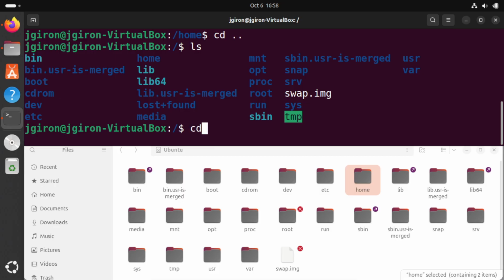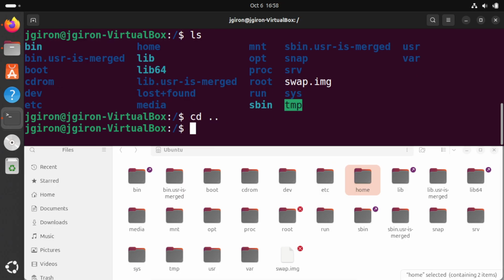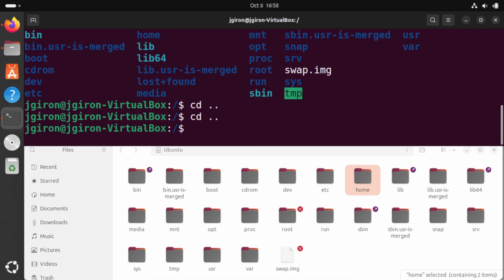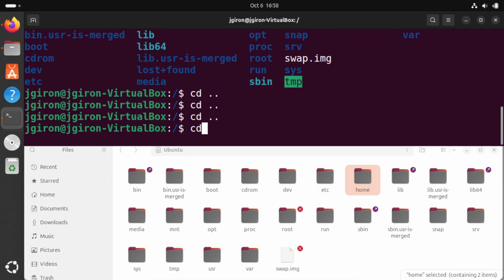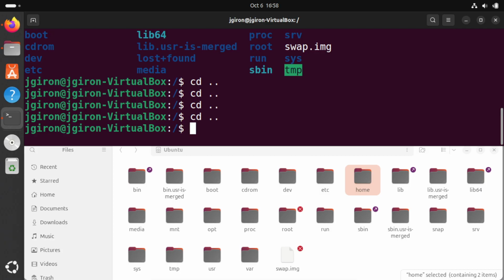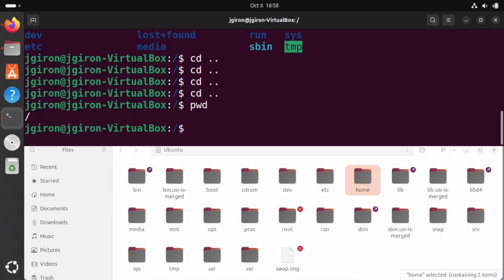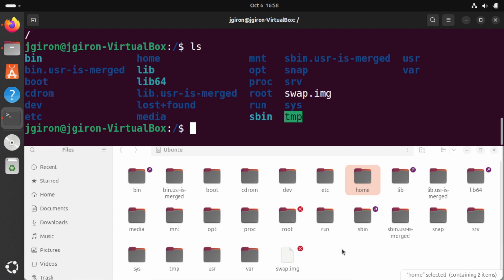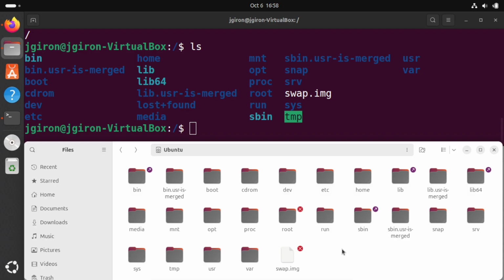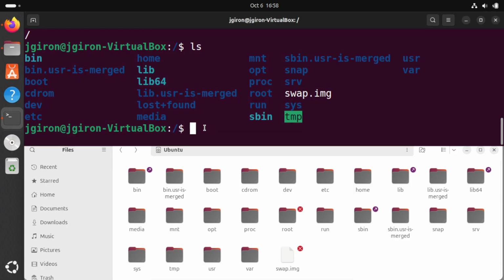Now, if I keep doing this in our terminal, cd dot dot, cd dot dot, you will see that we're not moving anywhere. We're staying in our root folder. And that's because this is where everything starts. The root folder right here is where everything starts. Now, we already learned how to move up and down, right? How to get inside of a folder and how to get out of it until we reach our root folder.